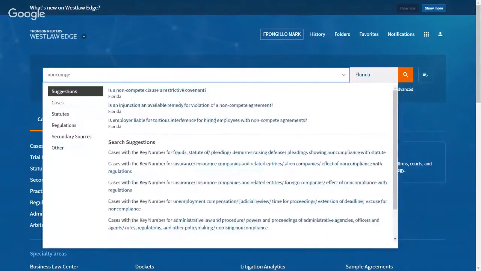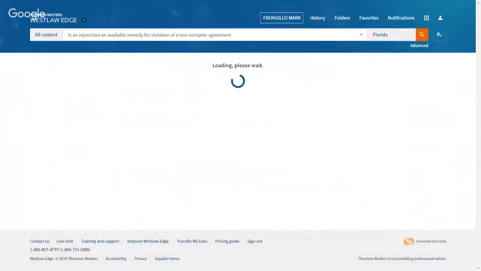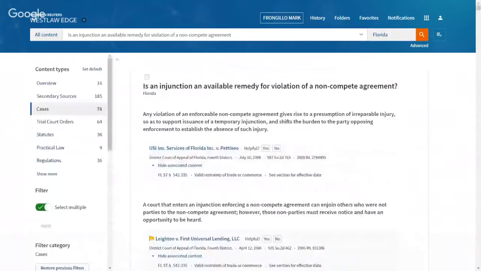non-compete agreements, Westlaw is going to suggest some potentially good questions and answers. Is an injunction an available remedy for violation of a non-compete agreement? That's essentially what you are researching. So I'm going to select that, and let it take us to the case that best answered that question, or in this instance, cases that best answered that question. But I do want to again highlight that Practical Law is one of the categories that we got.